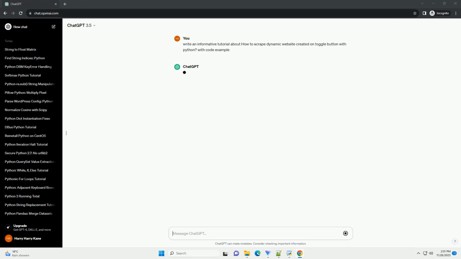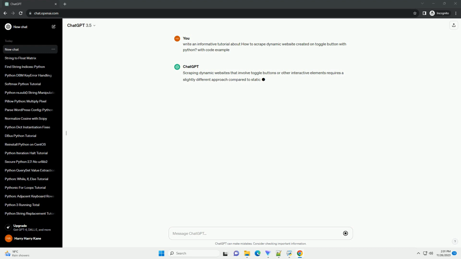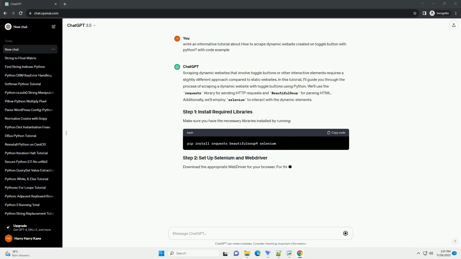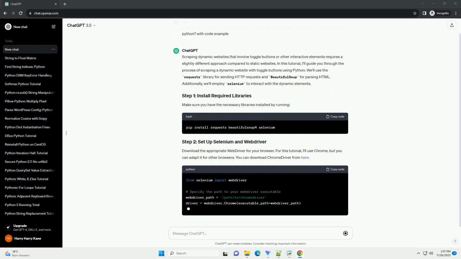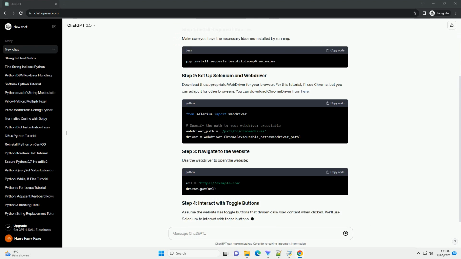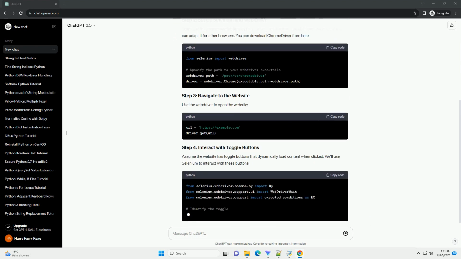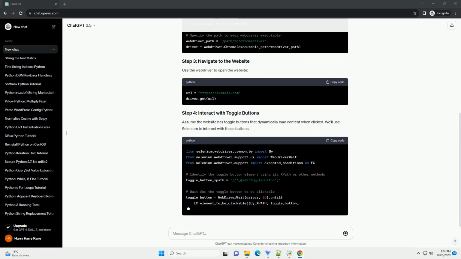Scraping dynamic websites that involve toggle buttons or other interactive elements requires a slightly different approach compared to static websites. In this tutorial, I'll guide you through the process of scraping a dynamic website with toggle buttons using Python. We'll use the requests library for sending HTTP requests and BeautifulSoup for parsing HTML. Additionally, we'll employ Selenium to interact with the dynamic elements.